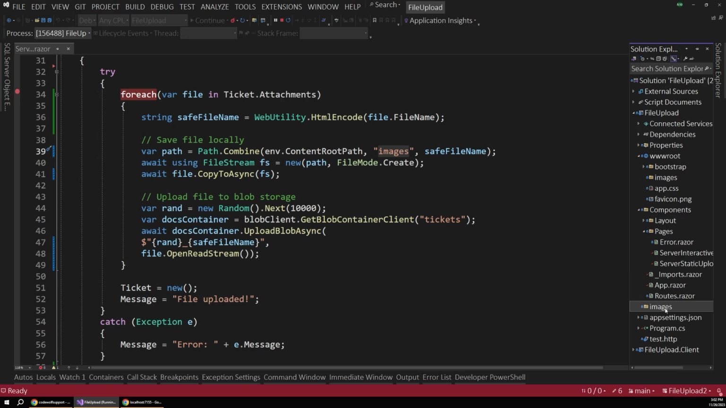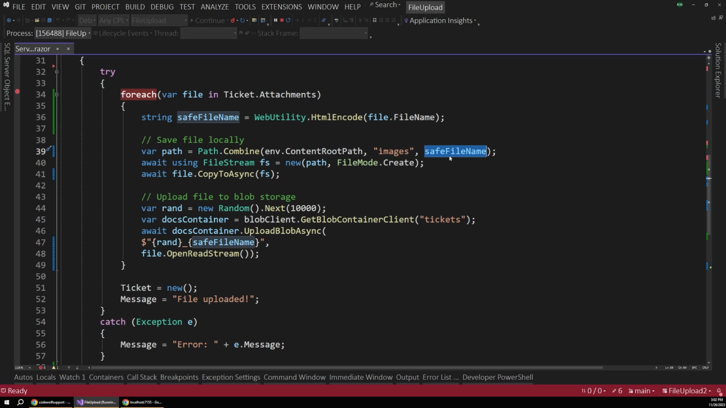So if we look at our solution structure, there's this images folder here. So that's where the files will go. And then we're going to add the safe file name at the end of that. So this will construct where the file is supposed to go. And then we use a file stream to actually copy the uploaded file to that location. So these two lines will handle actually writing that file data to our file system.